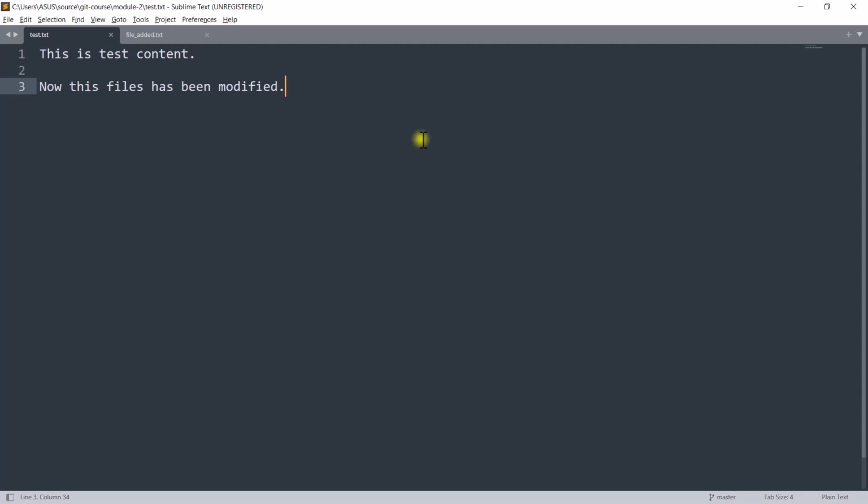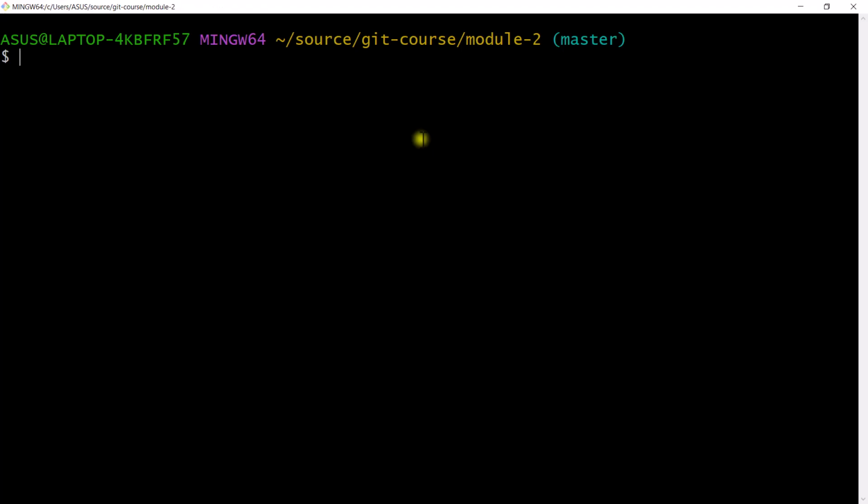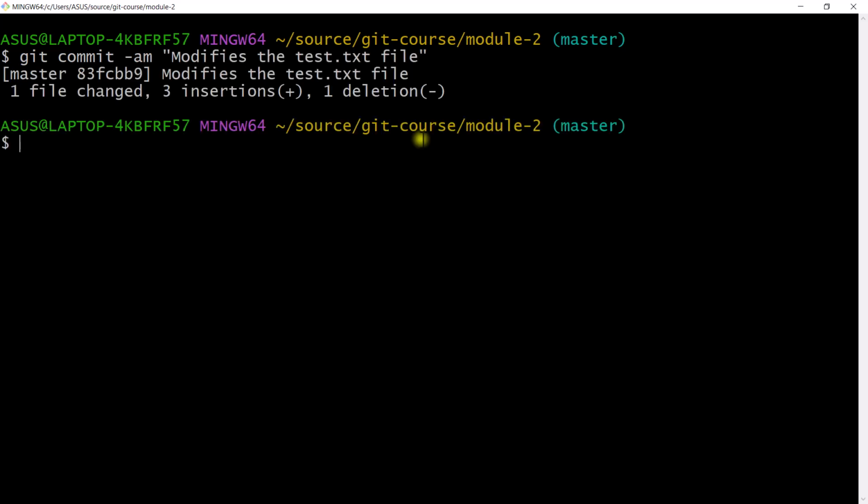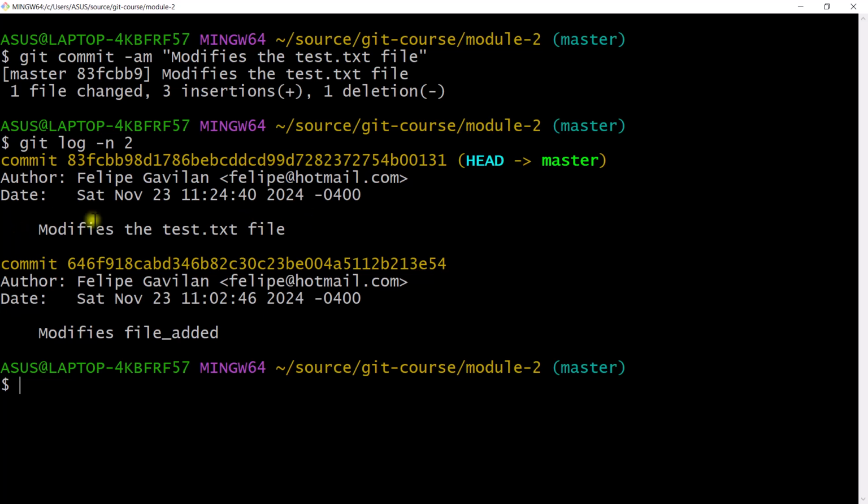We are here in our test file. Let's make a modification, save. Let's come to the console and let's say git commit -am "modifies the test.txt file". Enter. Alright, now let's do a git log -n2 and let's see that indeed we have this commit here.